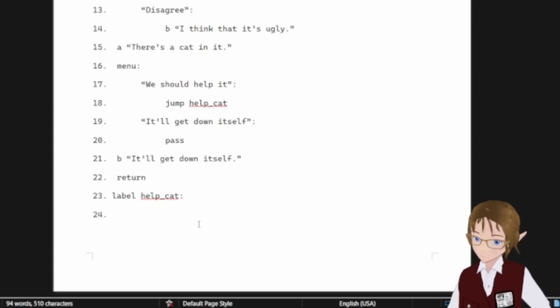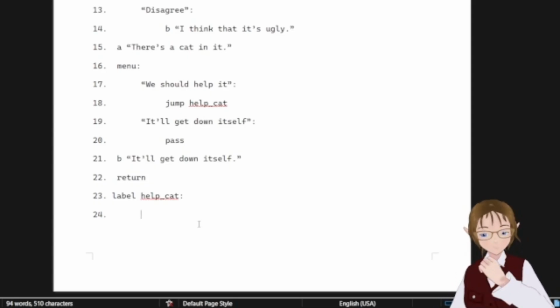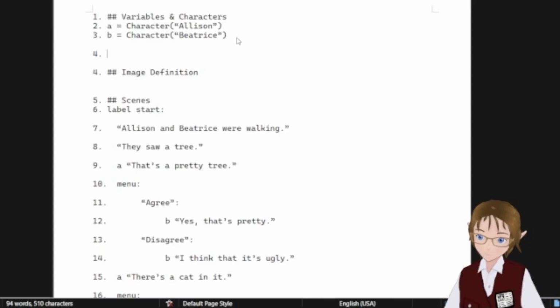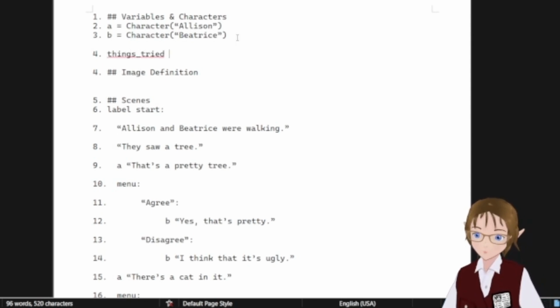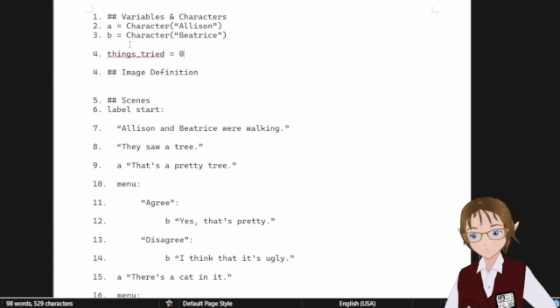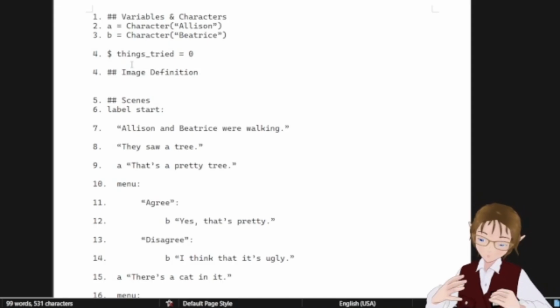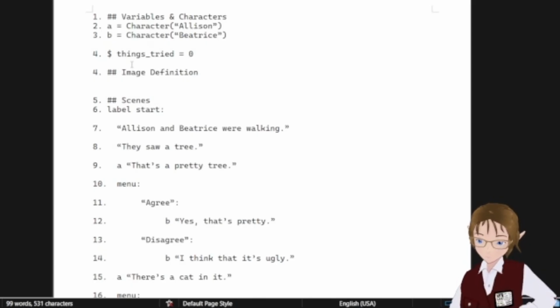But I'm going to show one more thing, which is how you would change a variable. So for this, I'm going to go back to the beginning and define a variable. And yes, I'm going to be shifting all the line numbers here in a second. So the variable I'm going to define is just a generic one, things tried equals 0. And I'm also going to put a $ sign at the start of this line. So in Ren'Py, what a $ sign means is that this line is a Python statement. That means that you can use everything in the language.